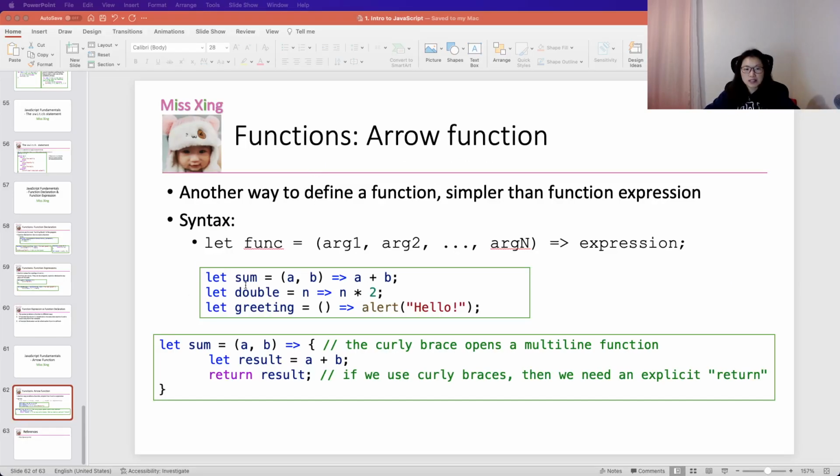Now here, this is the same. The first one had two arguments, but I only have one statement, so we don't need to have a curly brace, okay? The second one only has one argument, so we don't need the parenthesis, okay? And the last one, I don't have any arguments, but you still need to have parenthesis here. And if inside the arrow function body you have multiple statements like this one here, then you have to have a curly brace.